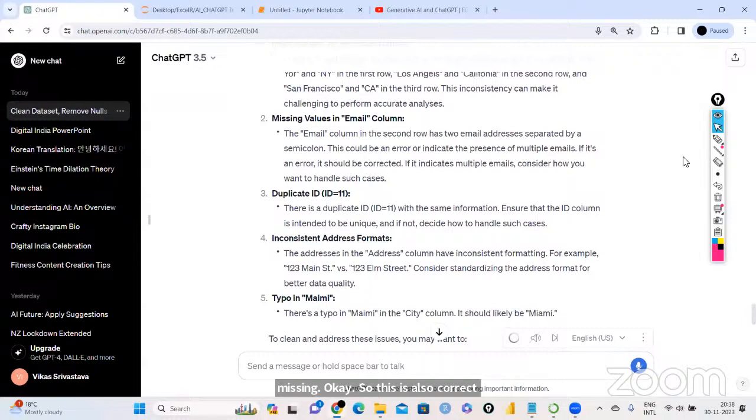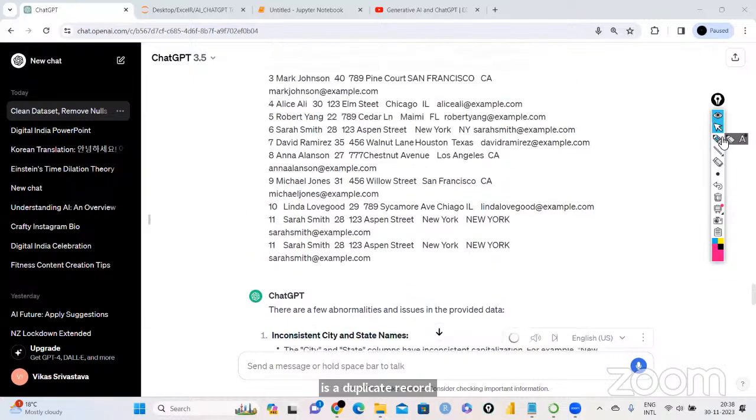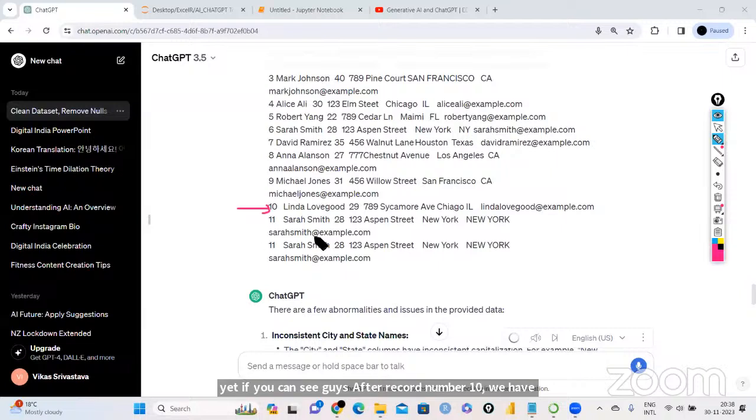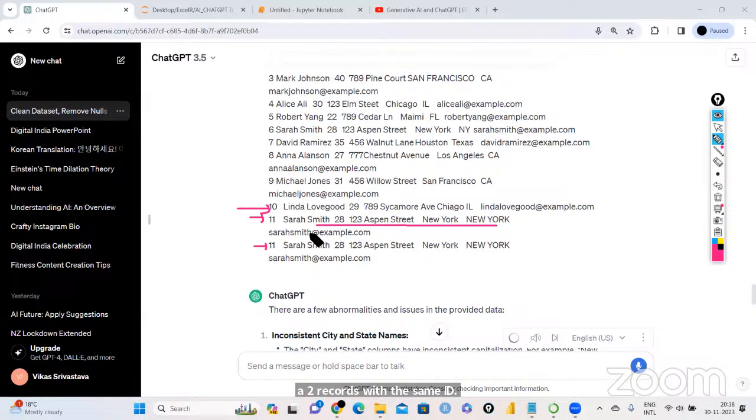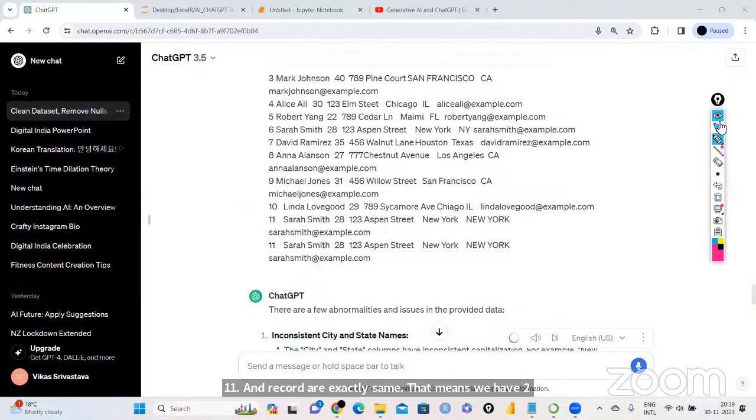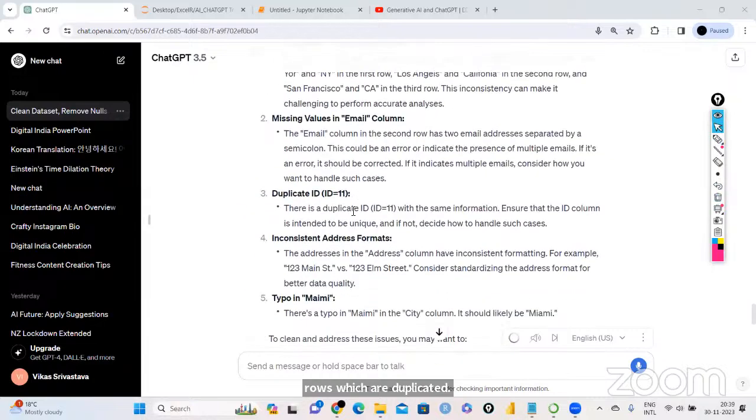And then you can see here, guys, it is also detecting some duplicate records. So it is saying ID number 11 is a duplicate record. So let's check whether it is duplicated or not. Yeah. So here, if you can see, guys, after record number 10, we have two records with the same ID 11, and the records are exactly the same. So that means we have two rows which are duplicated. So this is what has been identified by ChatGPT.